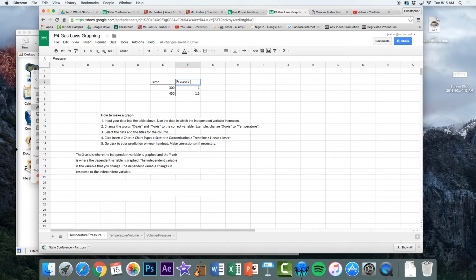All right. And you know what? This is where you can put in the units there. So I'm going to put Kelvin in there. All right. Next part is select the data and the titles for the column. This is what that looks like. Select not only the numbers, but also the title of these columns.